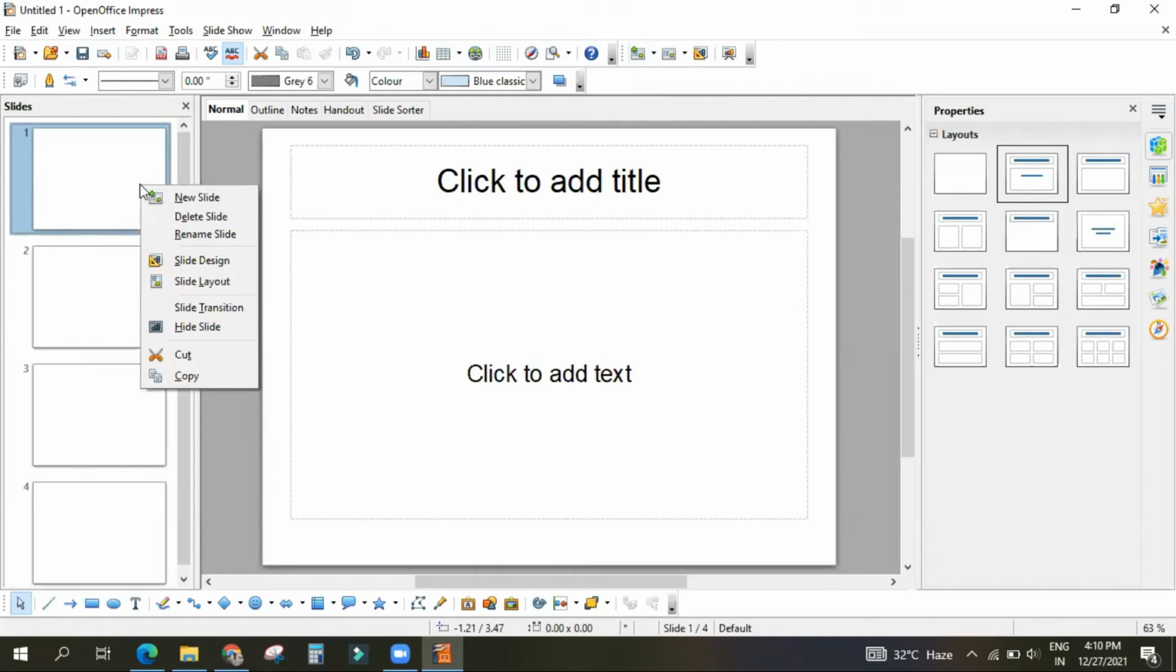Click on this slide. Which click? Left click or right click? Option means right click every time. Wherever you click, go.